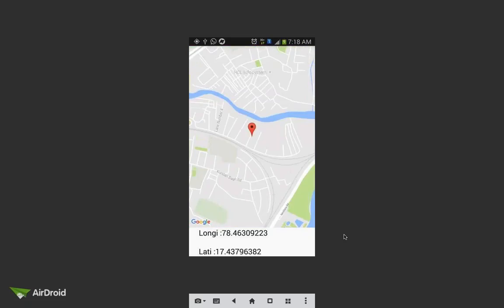See, now it has captured the location. Whenever it captures the location, it immediately navigates to my current location. I have not selected anything.